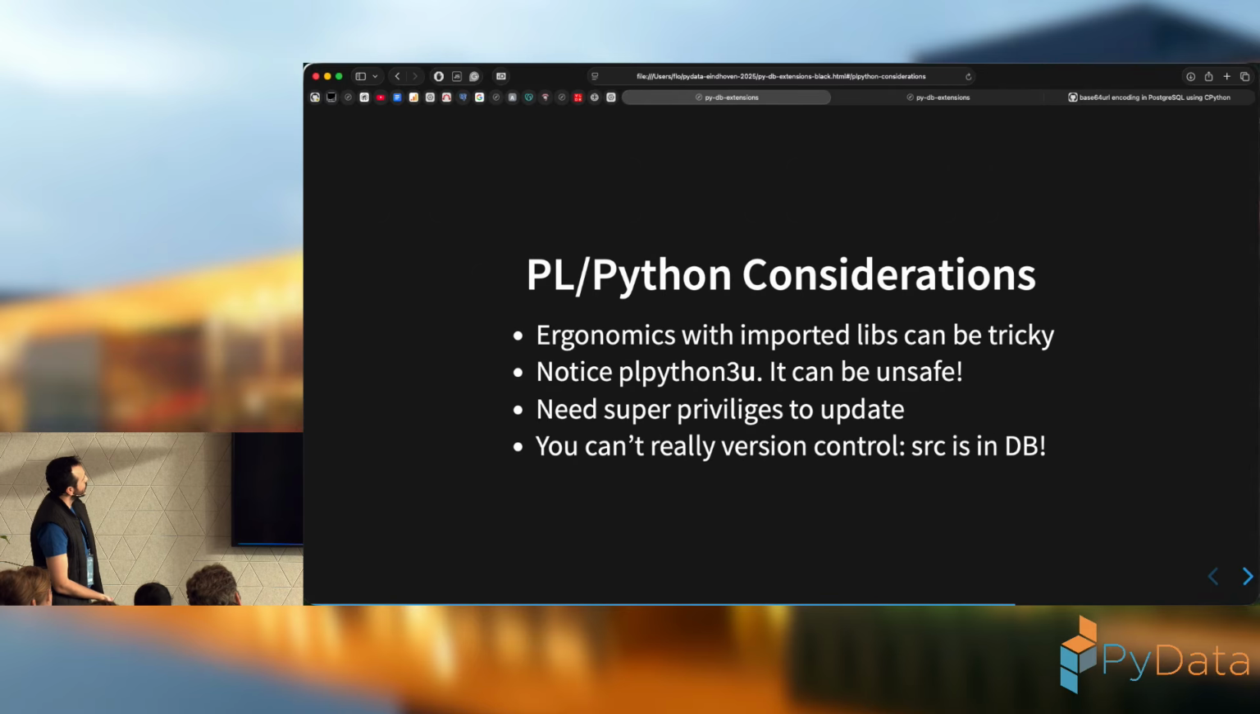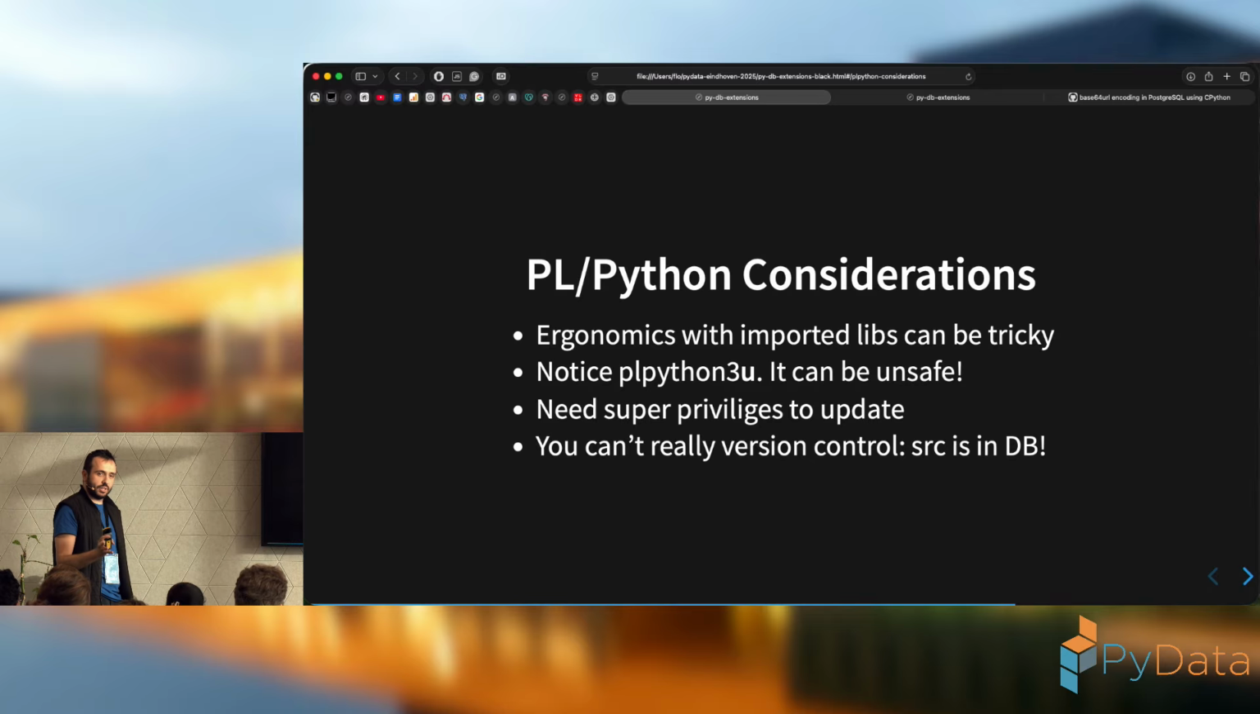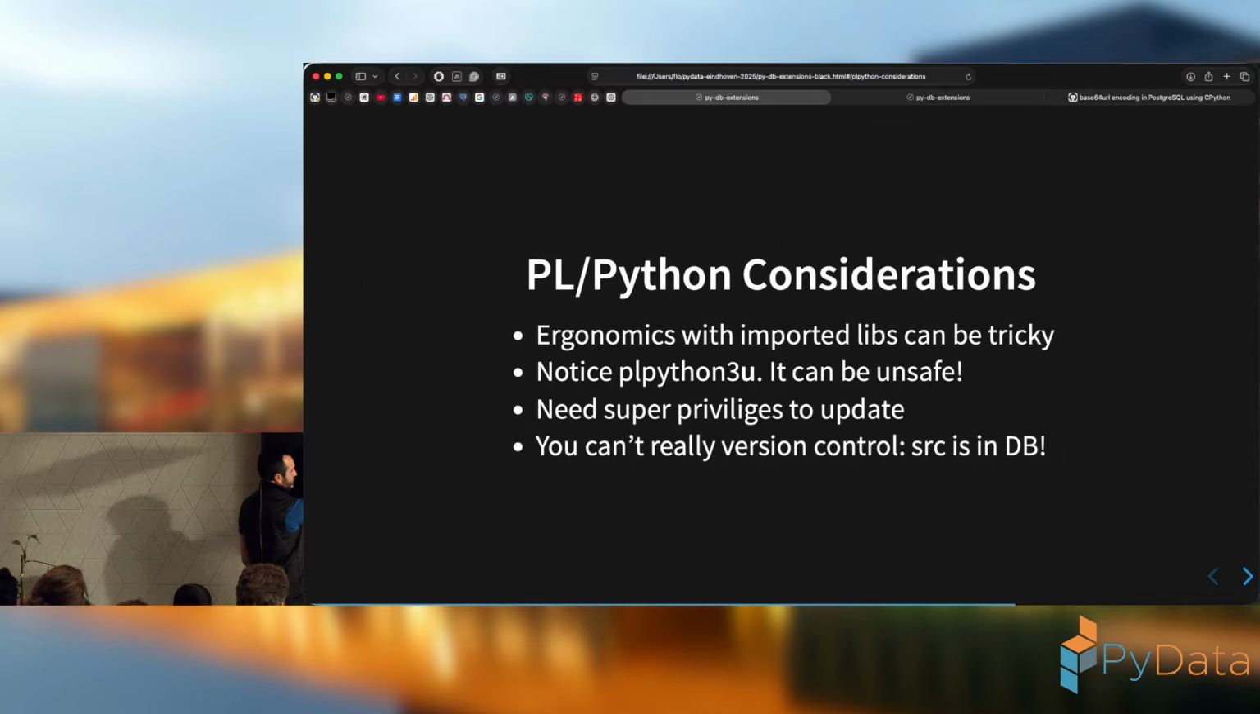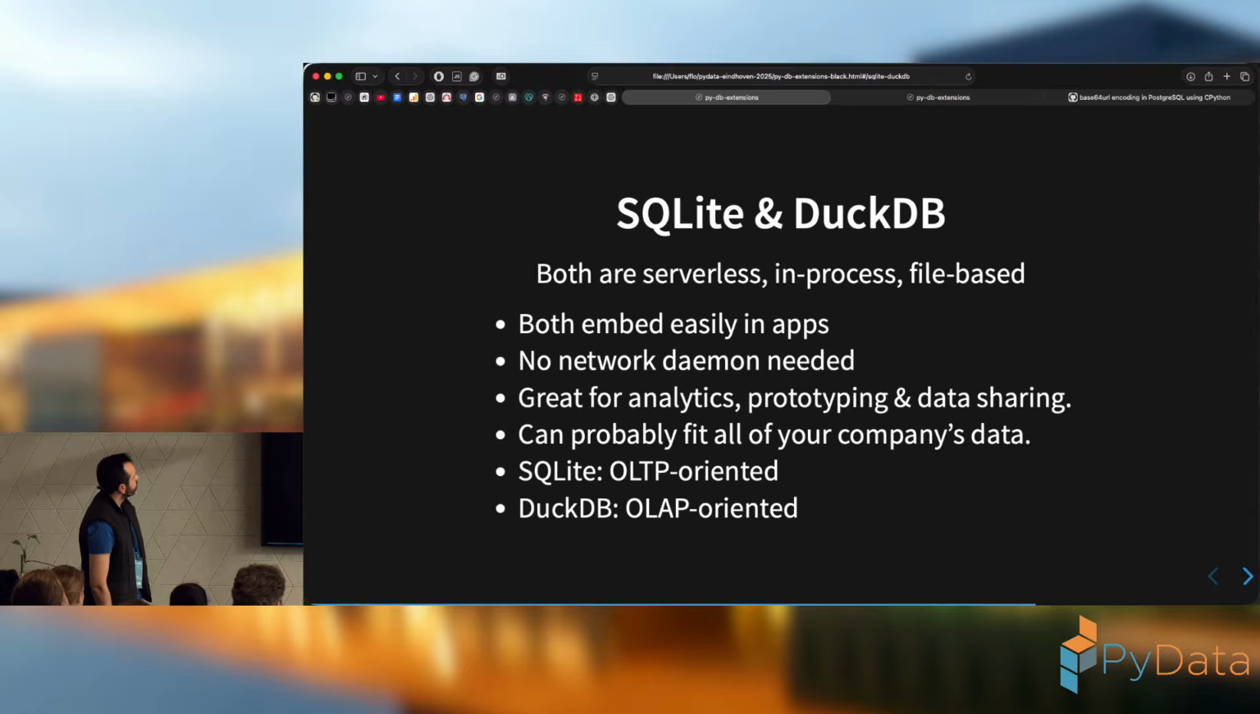So this I showed. PL/Python considerations: ergonomics can be a bit tricky. Virtual environments are still a bit flaky, so you almost always have to use the system-level binaries. You don't have version control, because for every new change you have to create or replace the function, but as long as your signature is fine, your pipeline is also fine. And this is called PL/Python3U for a reason. U stands for unsafe, so be extra cautious what you push into your database.